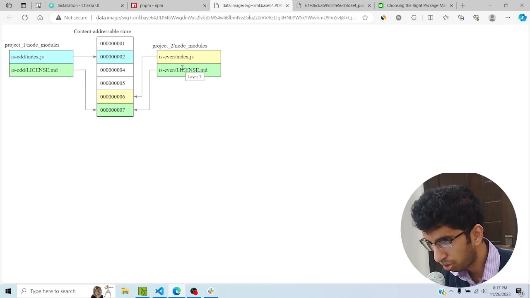Now consider a computer where you have hundreds of projects, and every project has a React dependency requirement. Just consider the amount of memory you would save. Instead of React being installed 100 times on your computer, it would be installed only once, and then all the projects would use that one dependency. It would save a lot of memory.